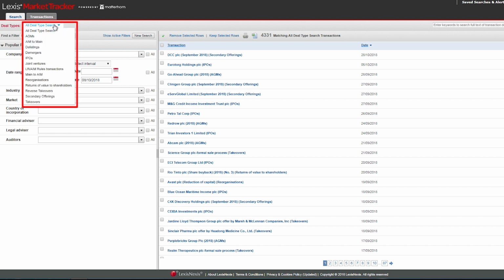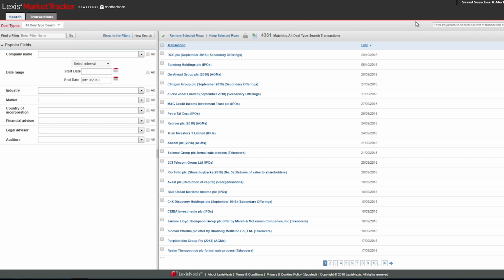Other notable things that we can see in front of us. Deal types in the top left. At the moment, it's set to all deal type search. But as I hover or click over that field, you can see our 13 deal types appearing below. AGMs, AIM to main, delistings, demergers, IPOs, and so on. On the other side, on the right-hand screen, we've got a free text search bar, which we will consider later.